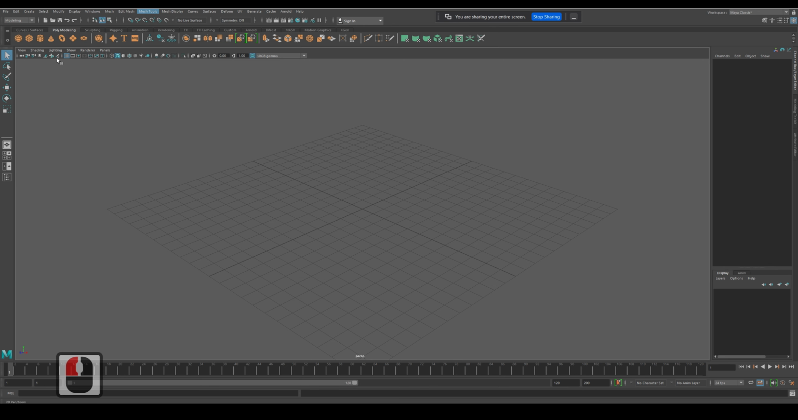So that would be the menu. Then we have some of the shortcuts here, like new file, open file, save, undo, redo, all those things. Then we have snapping and rendering things. So we will look at those much later.